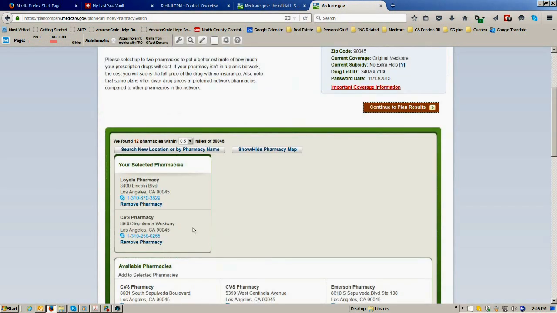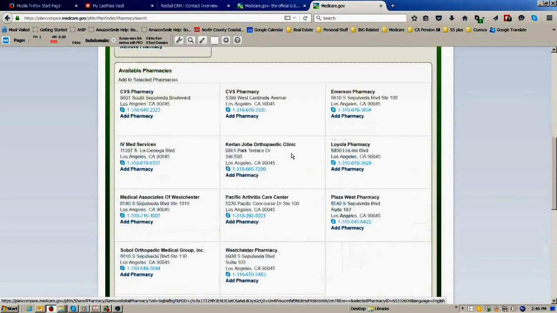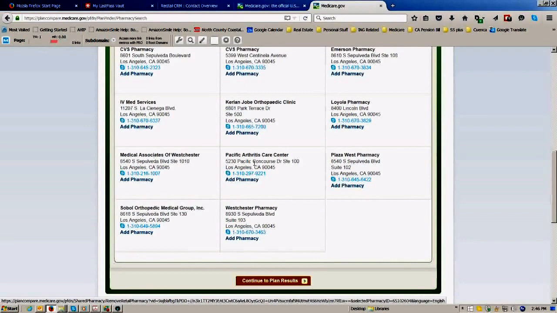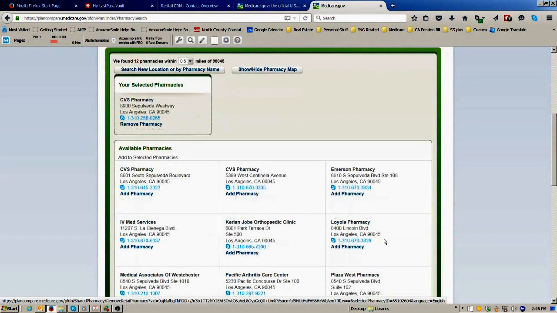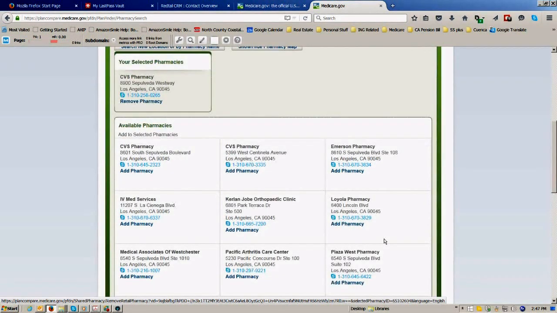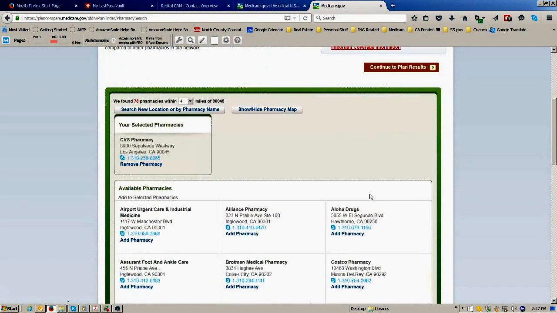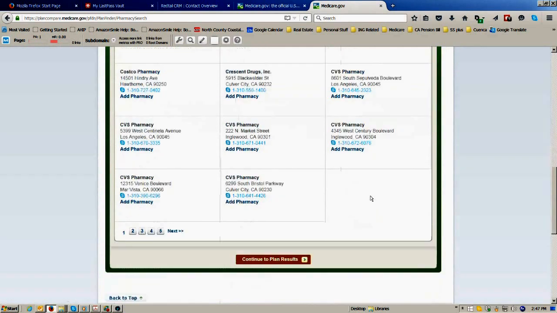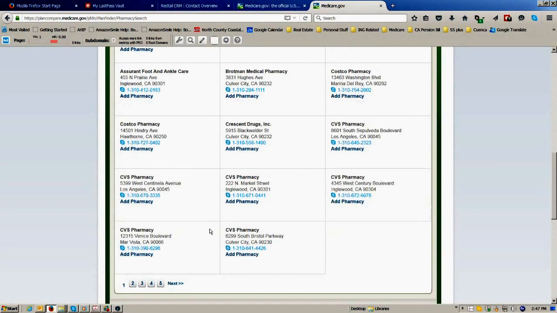Okay, so we're going to remove Loyola Pharmacy from this list, and we're going to select another pharmacy. Now, as you can see, this particular list is only going a half a mile from your house or from that zip code. You might not find the pharmacy that you want. Let's say you want a national brand. So let's increase it to 4 miles. What I'm looking to add, at this point, is another national brand. So I'm looking for either Costco or Walmart.